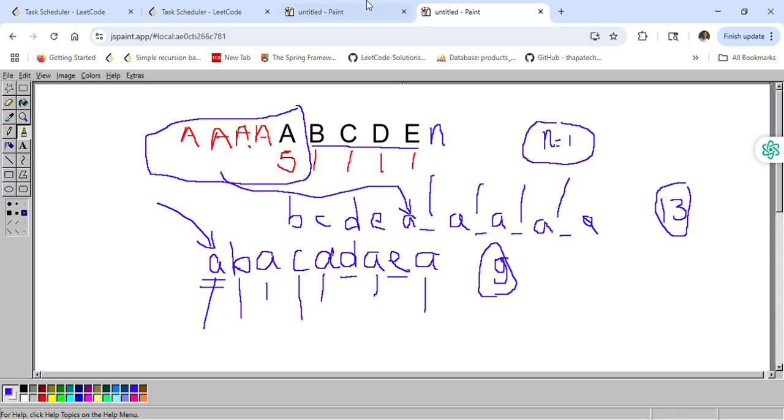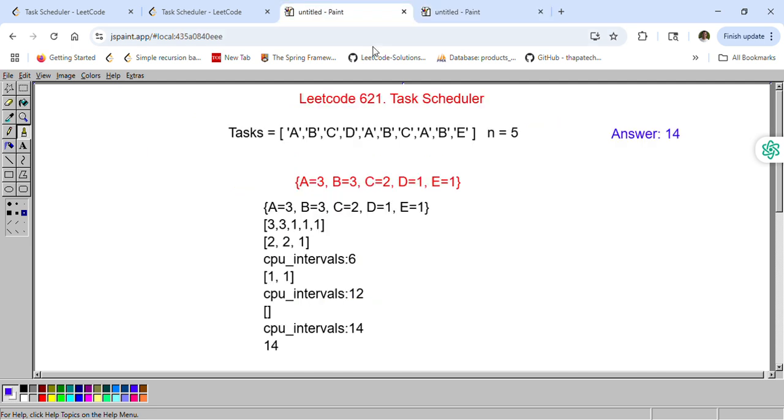Okay, so now you understood that. With this example, here is another example for you guys. So these are the tasks which are given to us, and if n is equal to 5, it means that the cooling period is 5 basically, correct? Then first we will have to find the frequency of each task, right? How many times that task appears. So if you calculate the frequency, then A appeared 3 times, B appeared 3 times, C appeared 2 times, D and E appeared 1 time, right? So these are the frequencies of the tasks, correct?